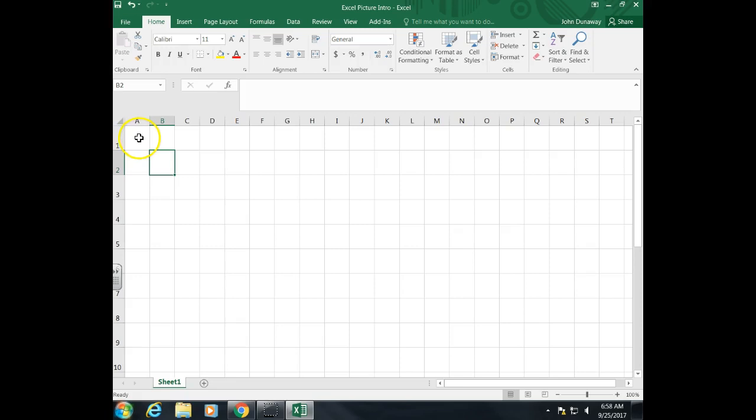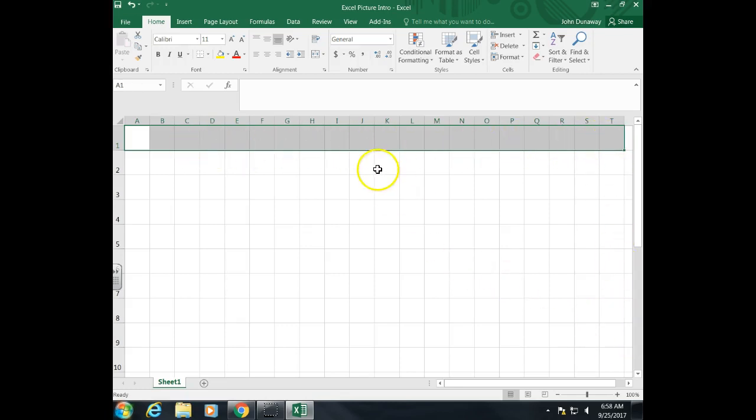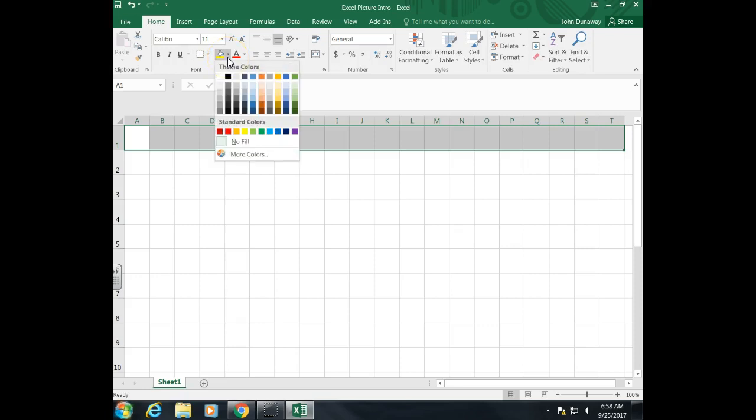On my screen I can see, and yours might be different depending on the setup of your computer, from column A up to column T, and I can see down to row 10. So let's have a little bit of fun here. I want to click on cell A1 and drag to column T, so that's all grayed out. We're going to make a little picture here for fun, and I am going to use this feature up here. You see the little paint bucket? Let's begin by creating a border, and then within the border we'll do some pictures.